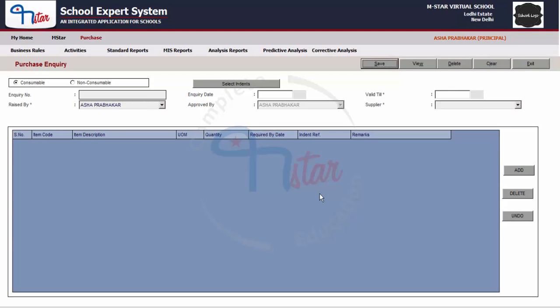Now our inquiry has been saved. Let us go back and see the inquiry that we just saved. Click on the consumable option and click on button view.